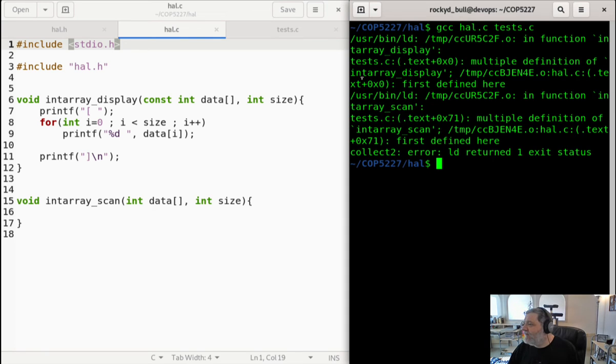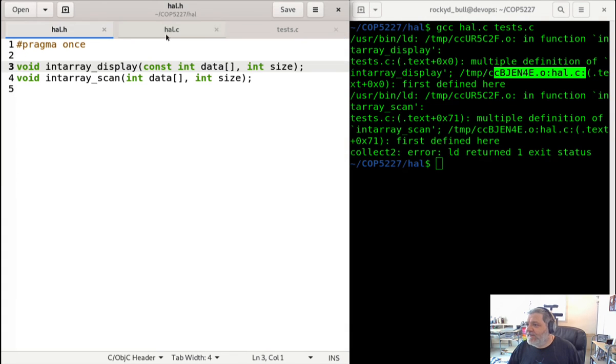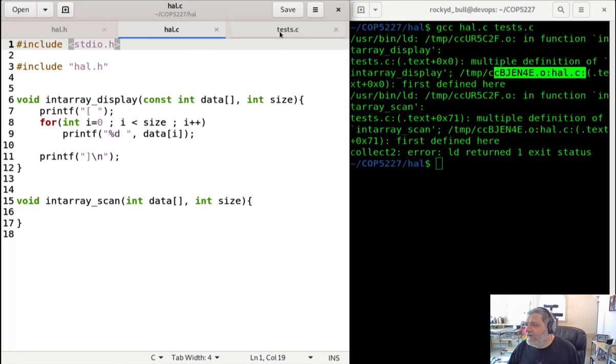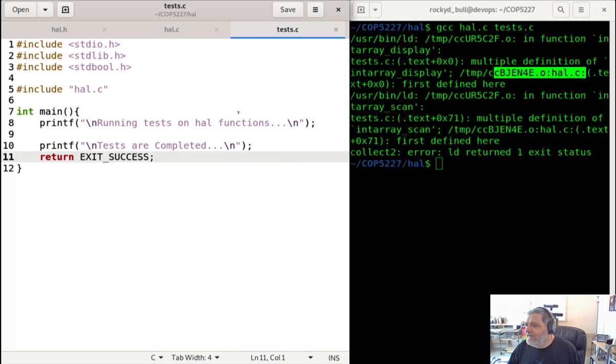Let's track down the error here. In function int_array_display is telling us that it's during linkage that we find that there is such a problem, and this is the source of the problem. This is where the function is first defined, the file hal.c. Well, yeah, this is exactly where I want it defined. So hold on a minute. What is happening here? We have prototypes. We have hal.c. Let's see.